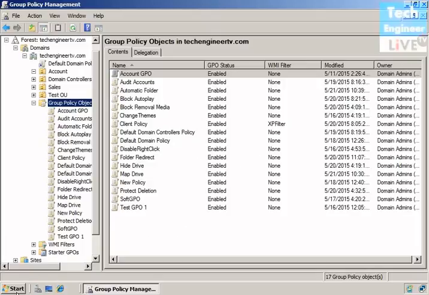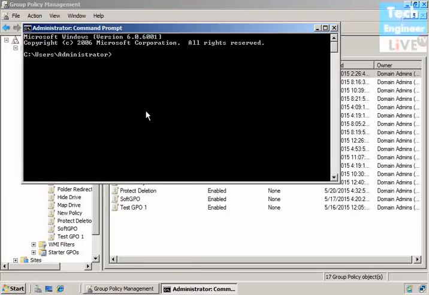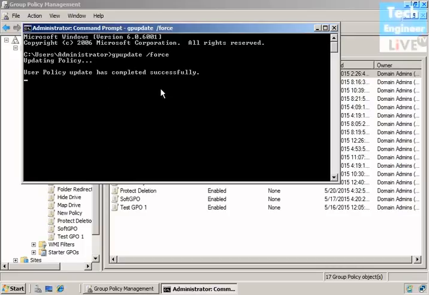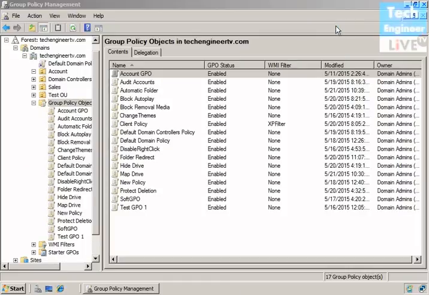After deletion, make sure to update the group policy quickly and smoothly. Run the command gpupdate /force. This will update your group policy. User policy update has completed successfully, and after some time it will be automatically updated in the domain.